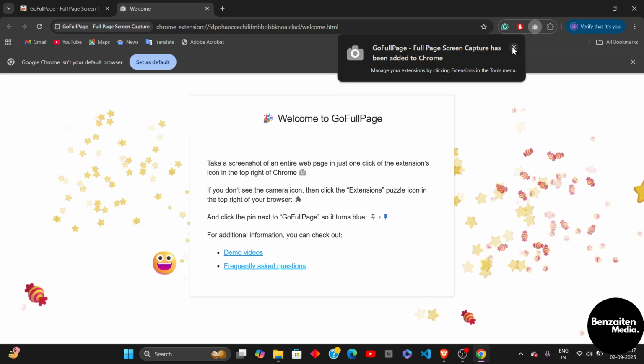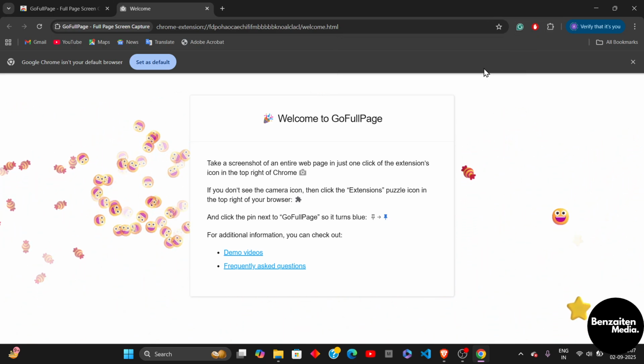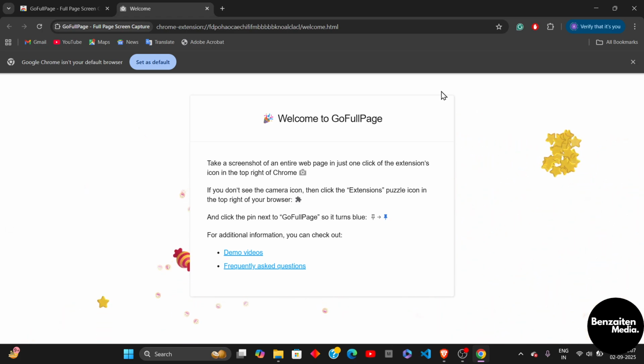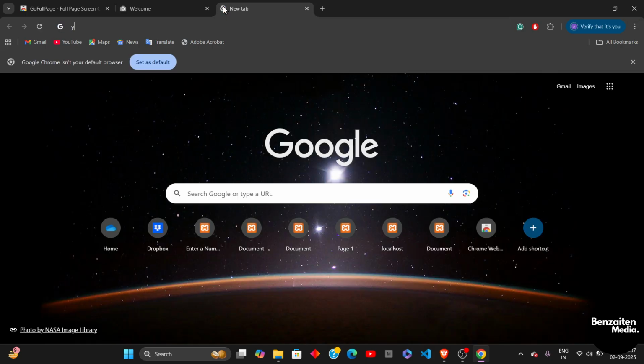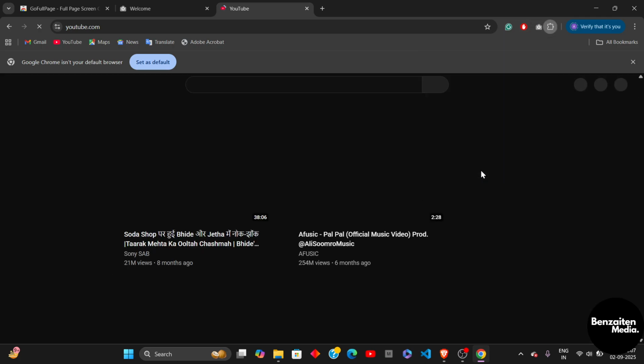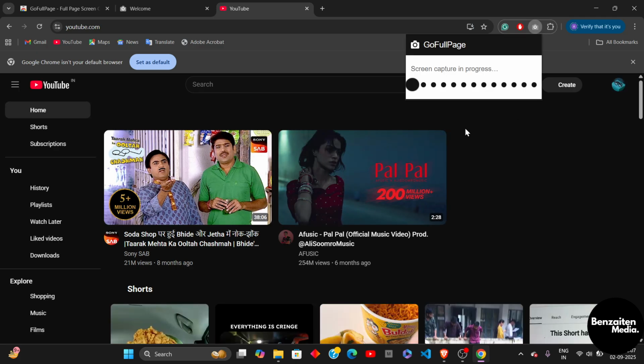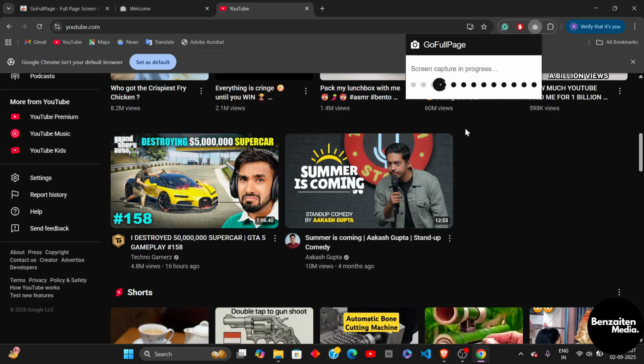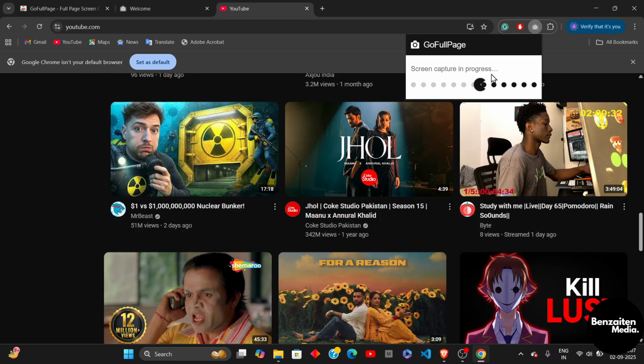And after that, when the extension has been downloaded, you can just simply open a new web page. So in the new tab, I will be opening YouTube. Let's say I'm opening YouTube, and then here in the extension section, I will click on this GoFullPage, and after that this will start capturing the screen. And as you can see, the screen capture is in progress.